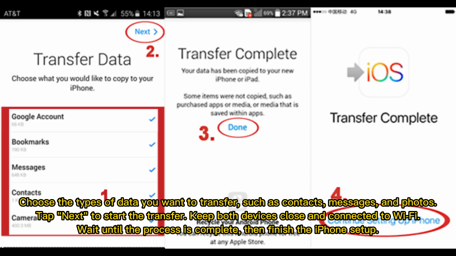Tap Next to start the transfer. Keep both devices close and connected to Wi-Fi. Wait until the process is complete, then finish the iPhone setup.